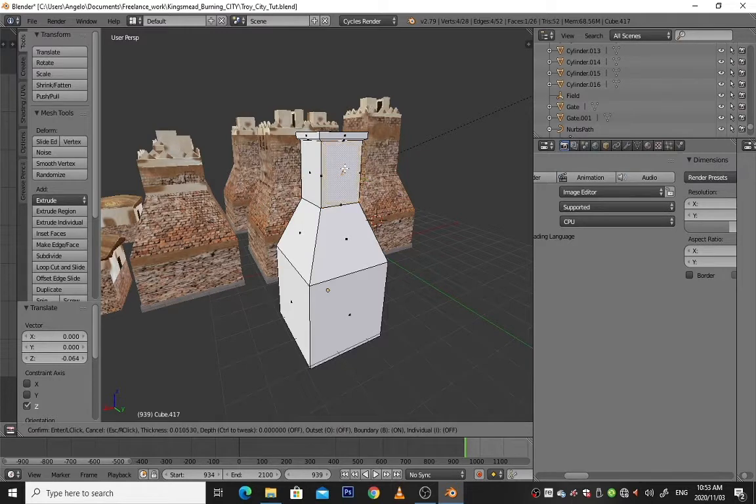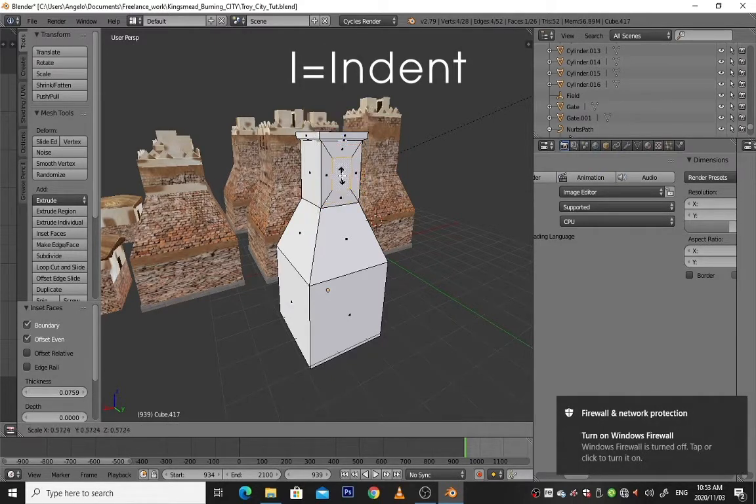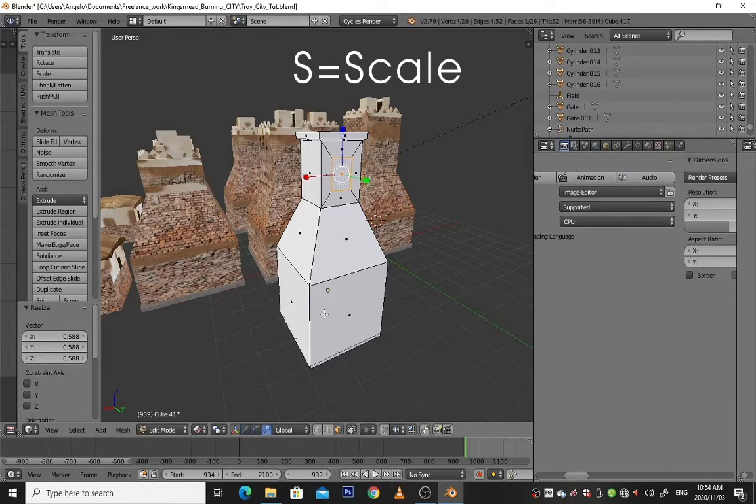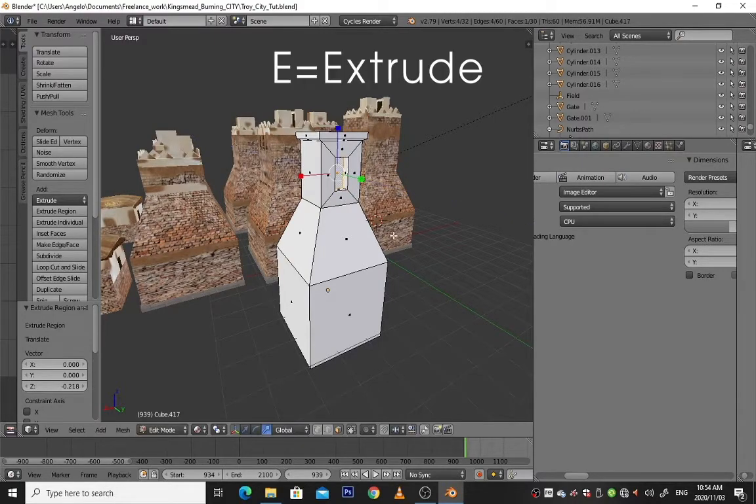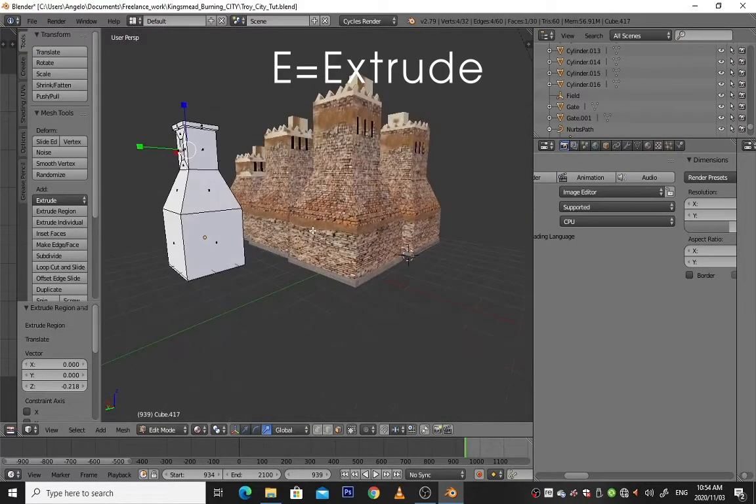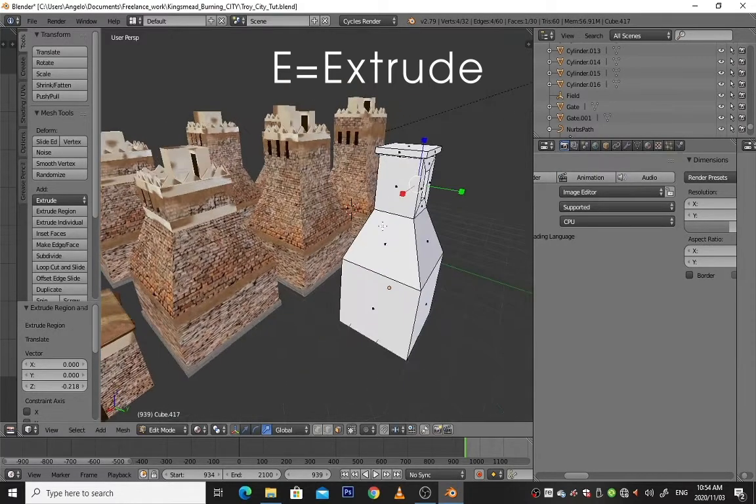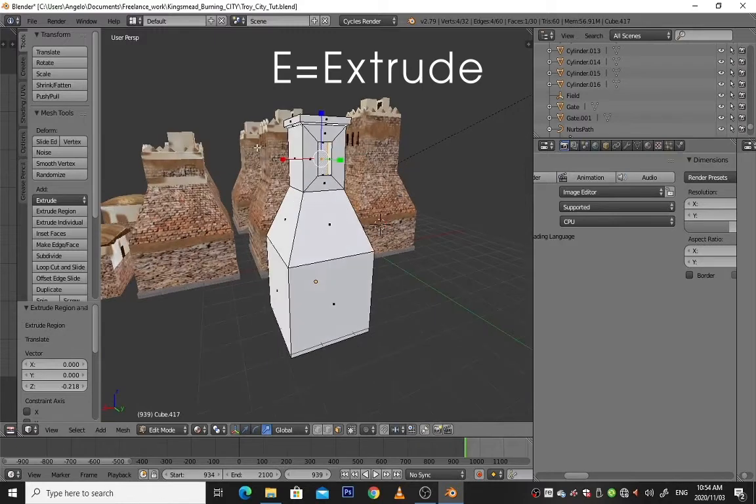So now, if I click a poly and hit I, that is for inset. So I'm going to create an inset. Then once it's made, I'm going to hit S to scale it, so I can scale the inset that I've just made. I'm then going to scale it in, and then E to extrude it again. And then I've made the shape of these windows, very similar to these other windows, just as an example.